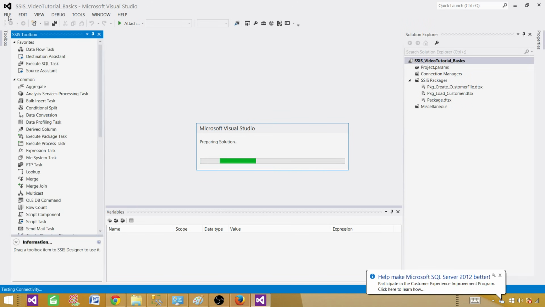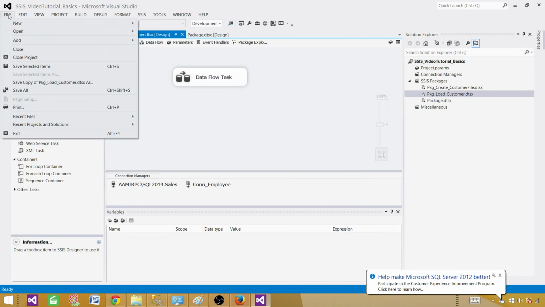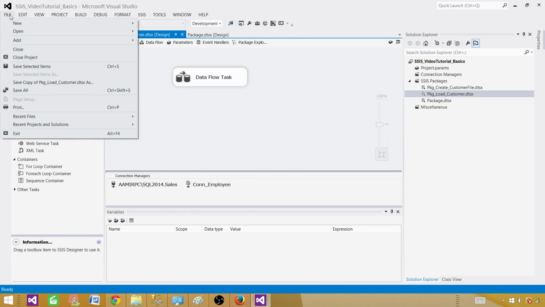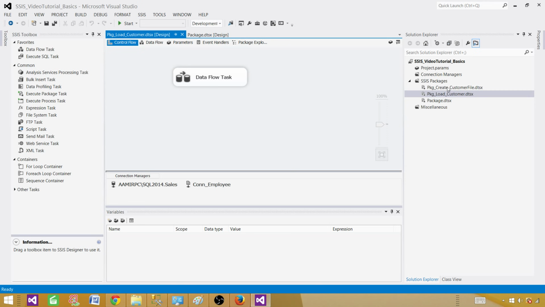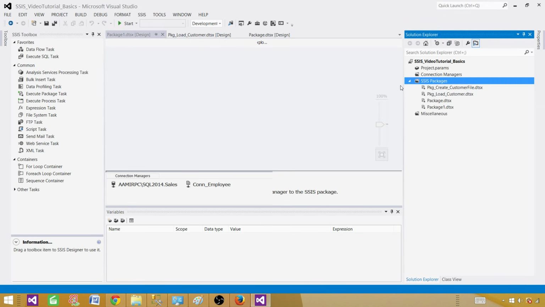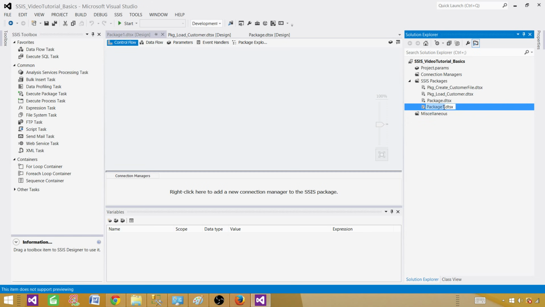You can also go to File, then Recent Files and Projects, and from there you can open it. But if you want to open a new one, or it's not in the recent list anymore, you can go to File, Open, Project and Solution, and navigate to the folder where your solution is. Then once it's done, you can come back here, create a new SSIS package, and rename this one.